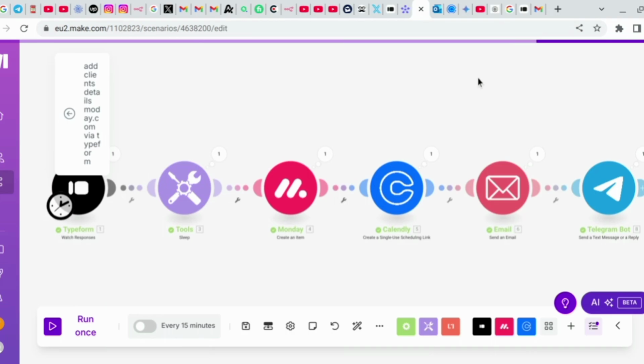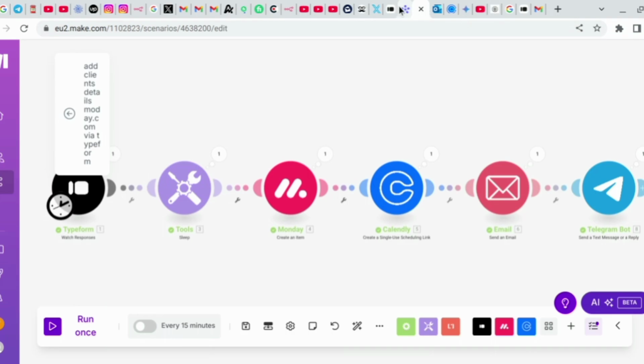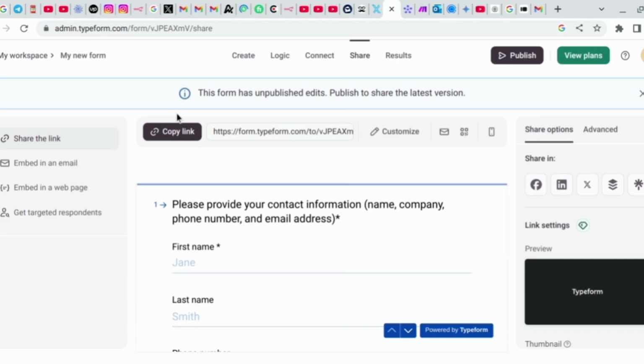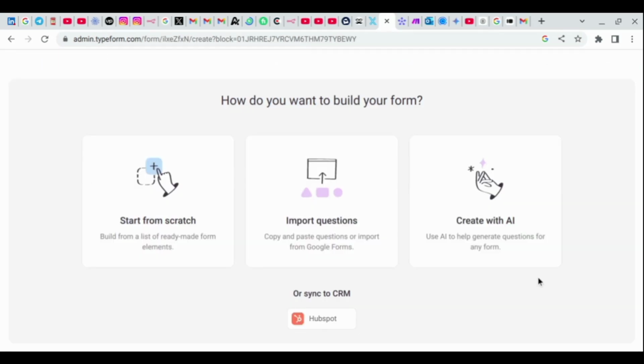First of all, we need to build this workflow, starting by creating a Typeform to grab leads. Here you can see I visit Typeform. I already have an account. Now I can show you how to create your first form in Typeform. Click create a new form. You can build from scratch or from a Google form.